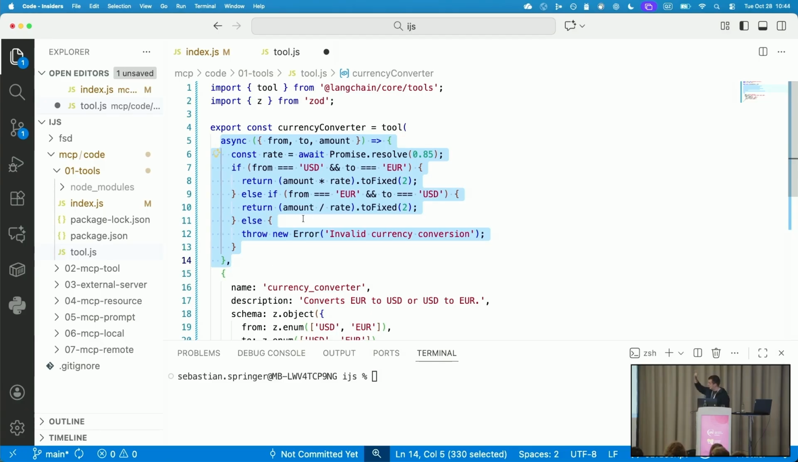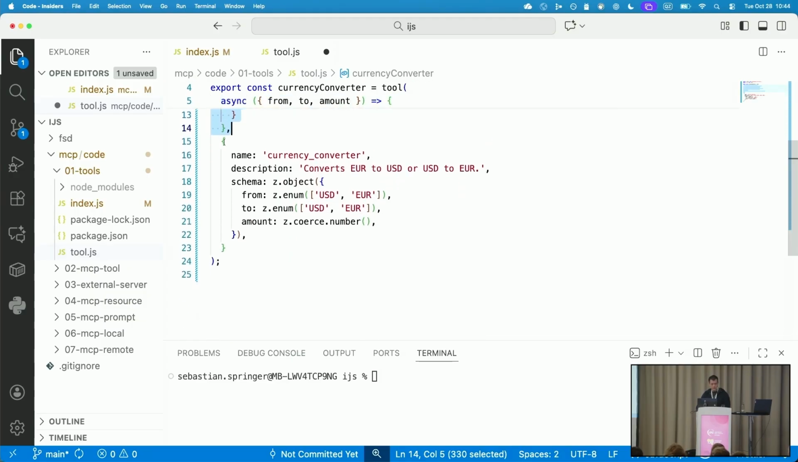So this is the function implementation. The second part of the tool specification is a configuration object. The name of the tool, which is very important because that is the reference the LLM is using when it wants to call the tool. Then a brief description of what the tool does. This is a very simple tool. It converts euro to US dollar or US dollar to euro, and it needs a schema.